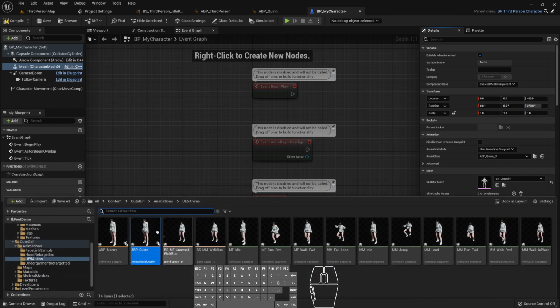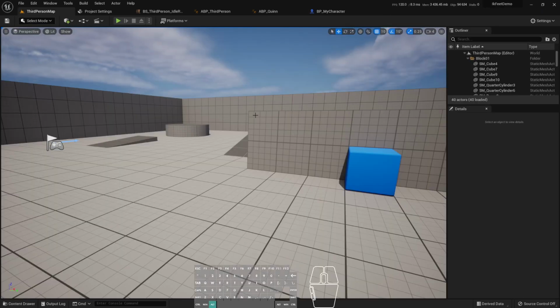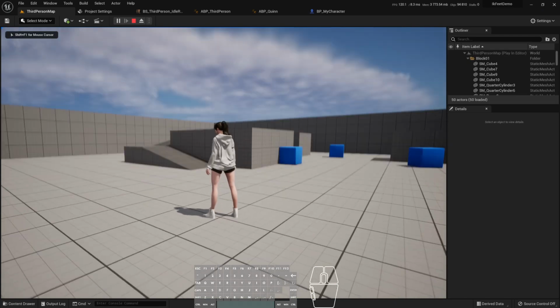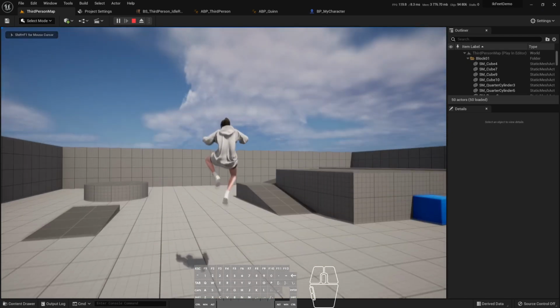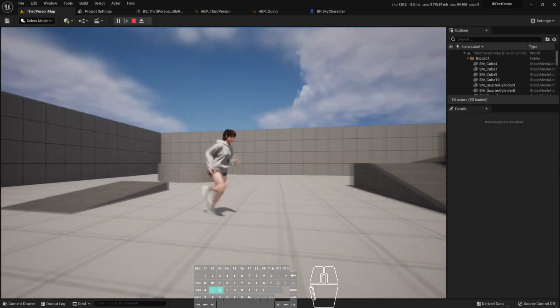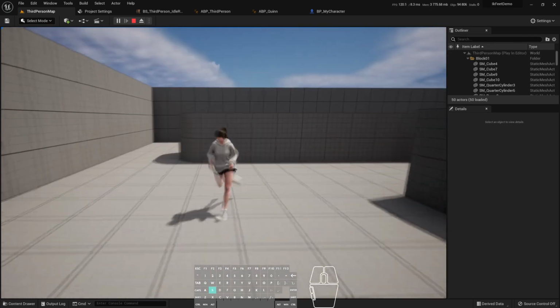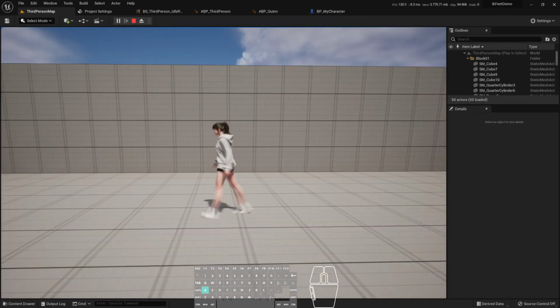If we see that it works, then we later can change it a little bit. For now, let's save it, third person. Let's see if we jump, it is working correctly. And it is working fine. The landing works fine. Seems pretty good.